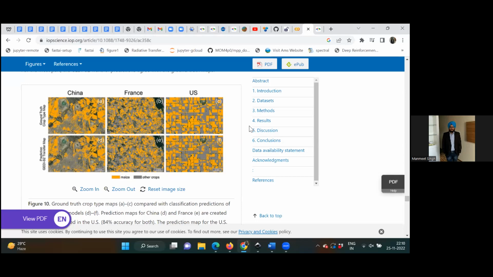In this study, they developed the model over China and I think France. I don't know about France, but they did not use the US data for developing the model. The US was only used for prediction. You can see the ground truth in C and the prediction in F. It's matching almost one to one. So those are my thoughts on crops. Did I answer your question?